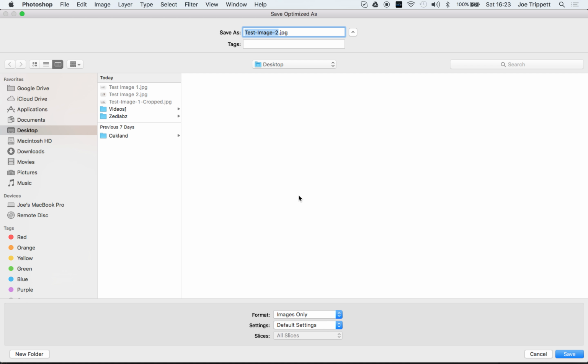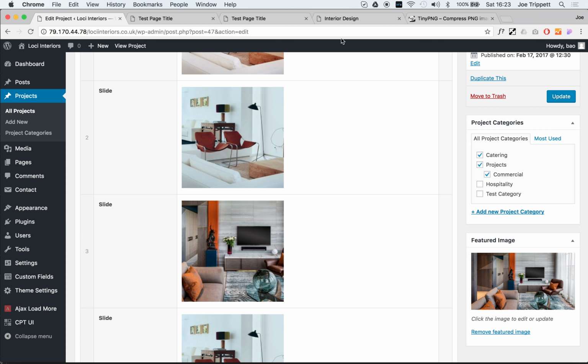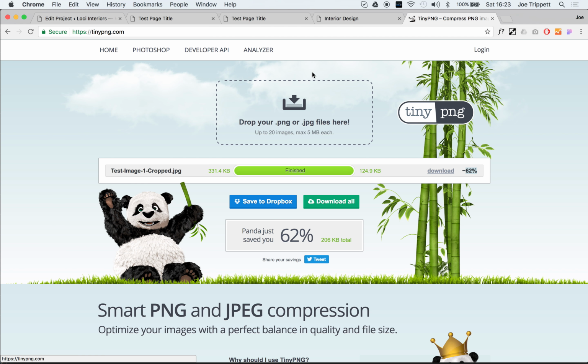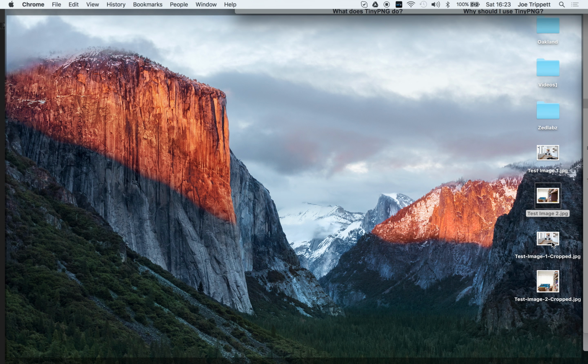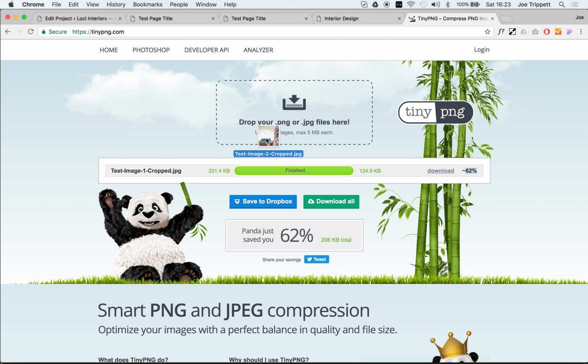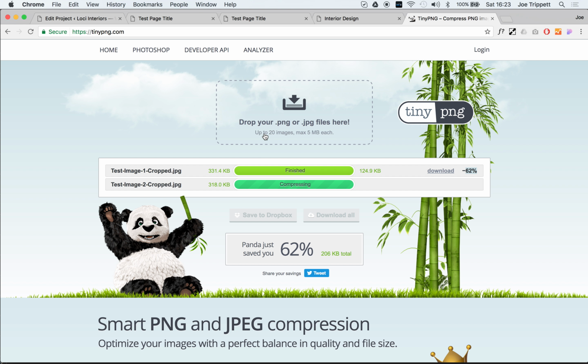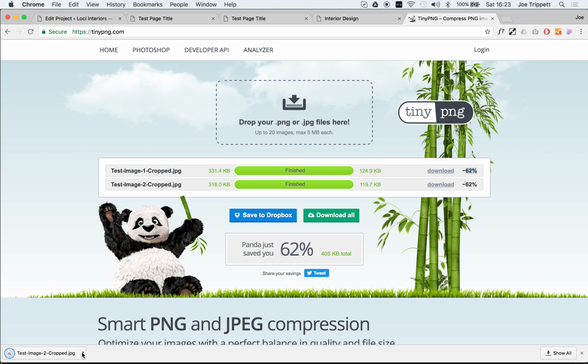This is test image 2 cropped, and then we'll go back to PNG, and you can upload multiple files here in one go, so you could select more than one and drop them in. So we see it was 318 kilobytes before and 119.7 afterwards. Just hit download, and that will go into your downloads folder.